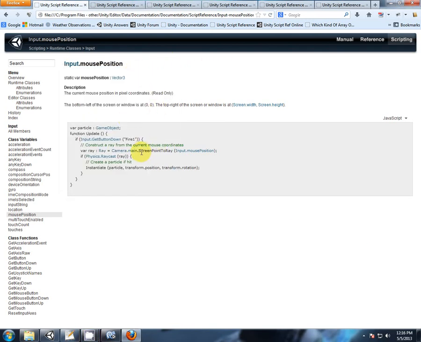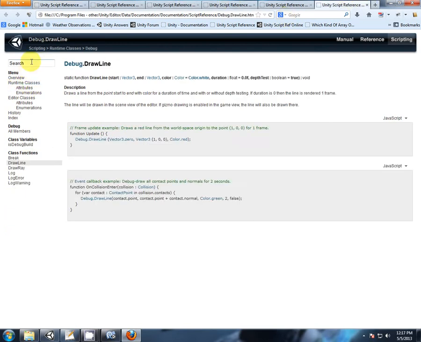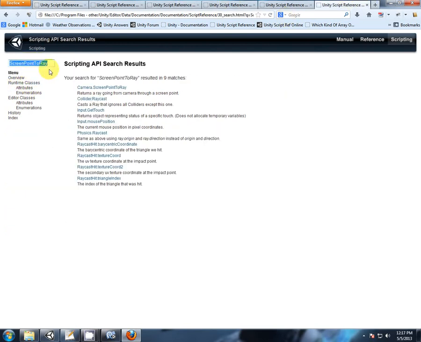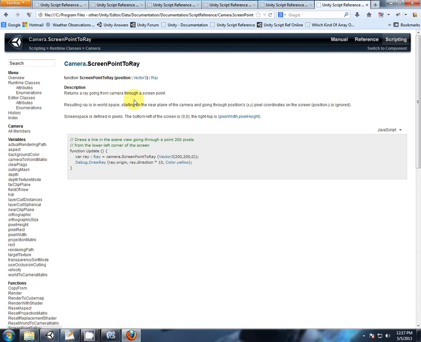And I totally forgot to bring up the screen point array command in the scripting reference, so I better do that. Just pick on one of these. Okay, camera screen point array. And here's a much better definition than it took me 15-20 minutes to try and describe. Returns array going from the camera through a screen point, as we saw where we started the array origin on the near clipping plane. It's in world space.